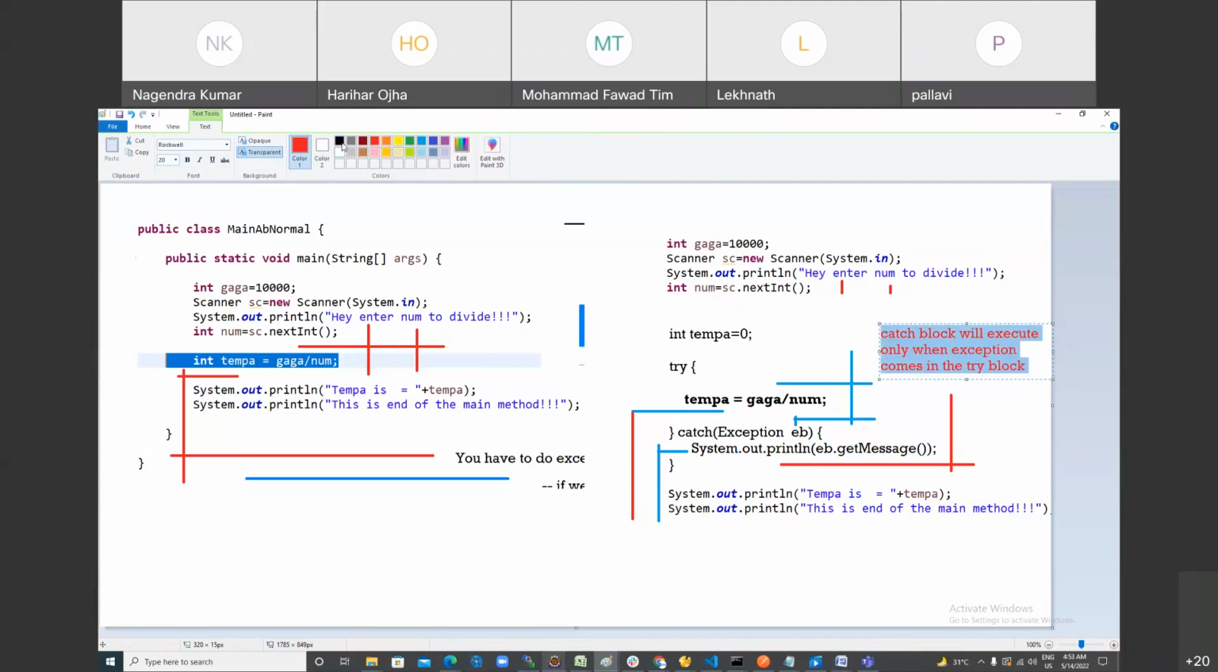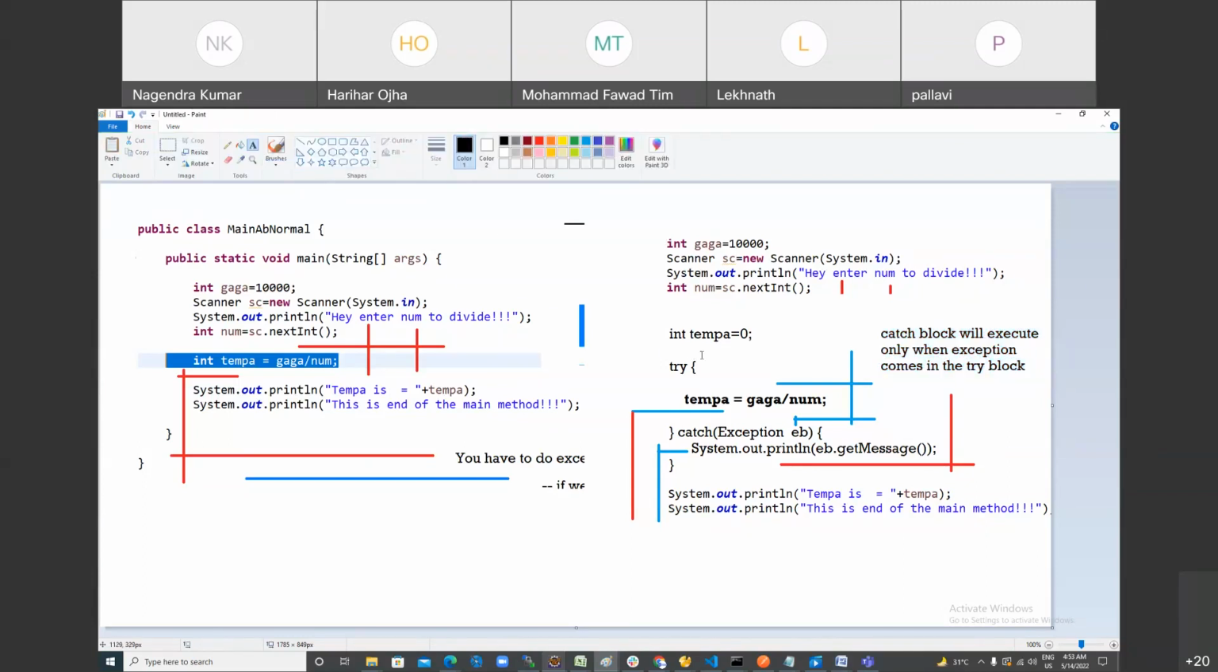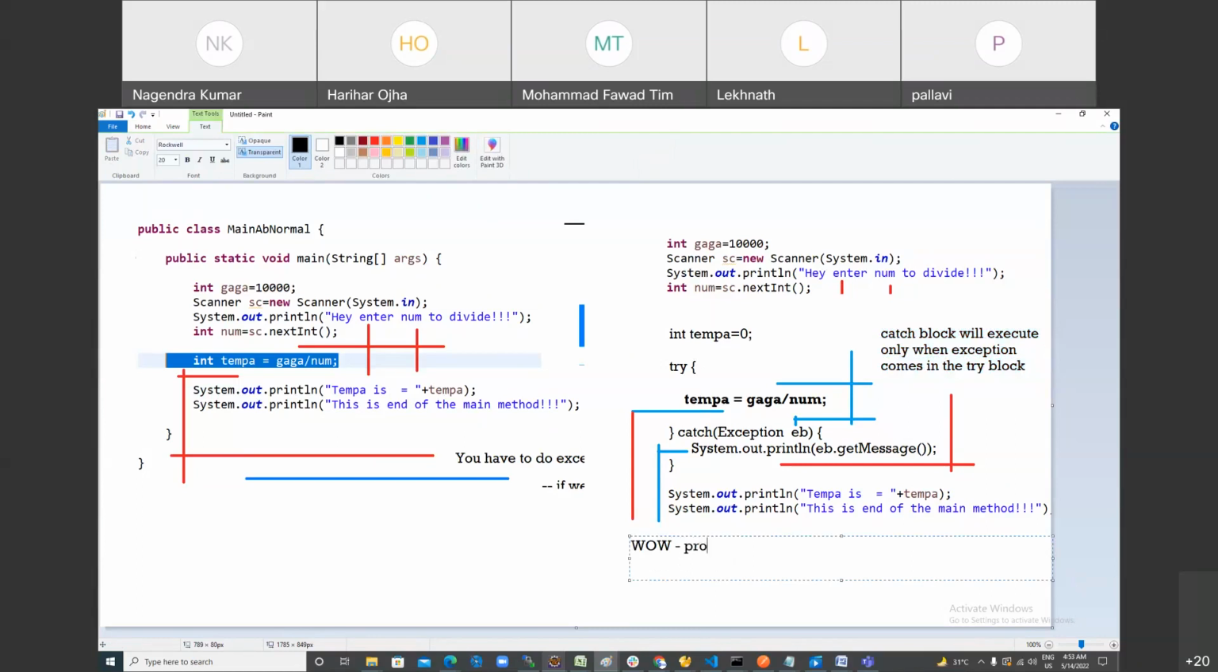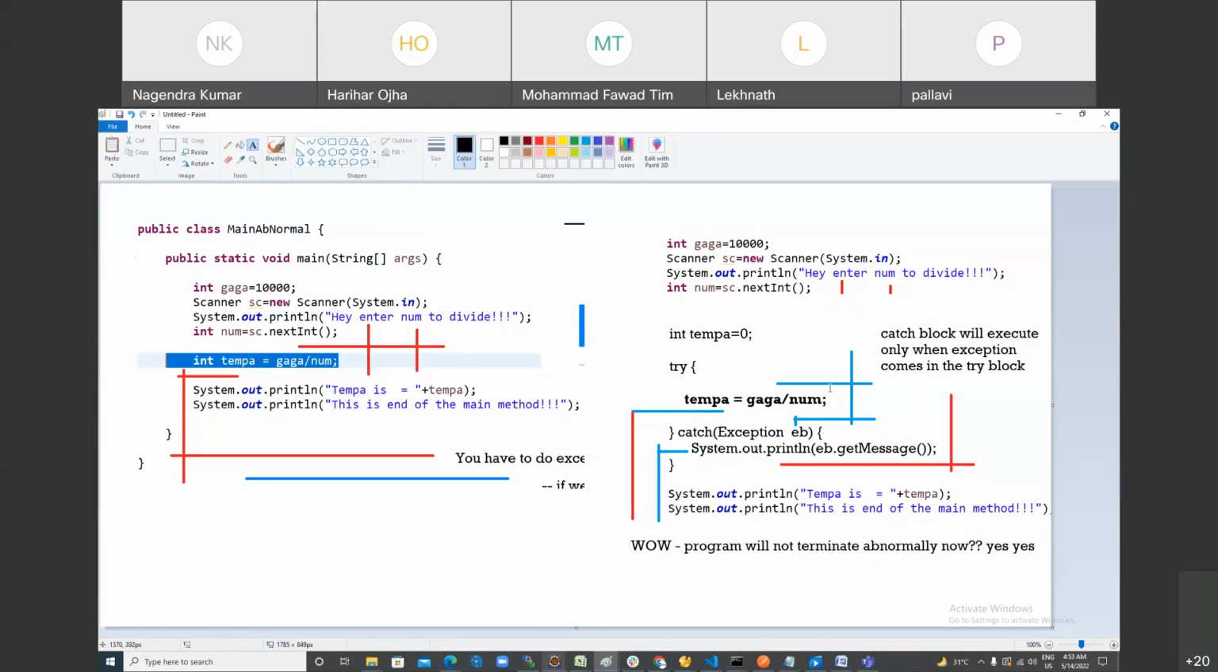I hope you understand the exception handling concept so far. So will catch always execute? No, no, no. What is the benefit of applying try and catch? Your program will not terminate abnormally now. Say yes. If somebody asks why we do exception handling, the answer is: I don't want my program to terminate abnormally. That's why we do exception handling.